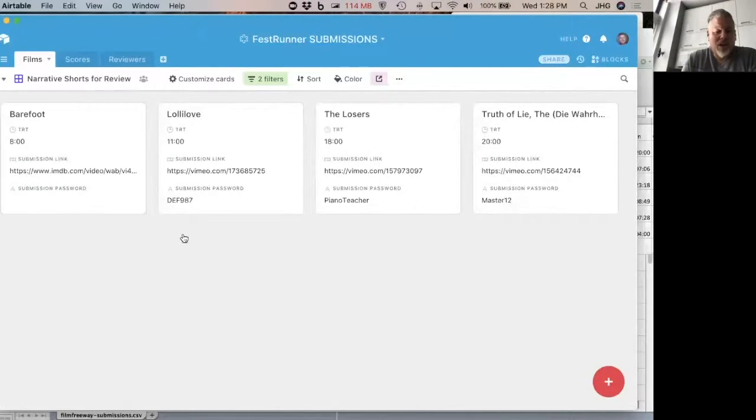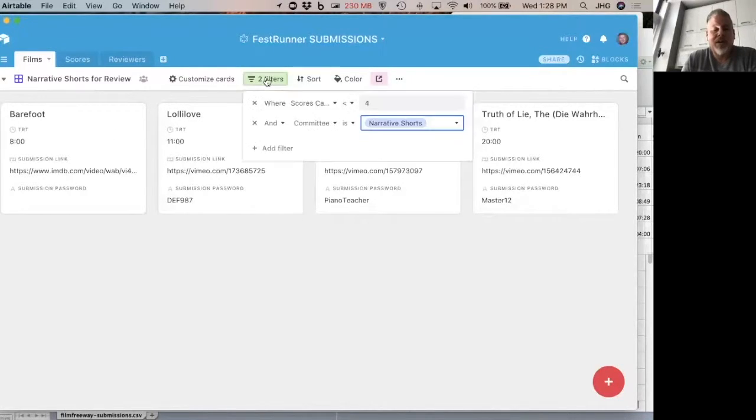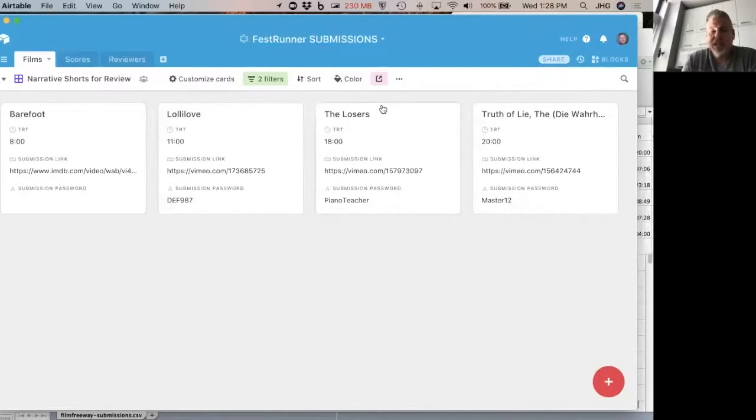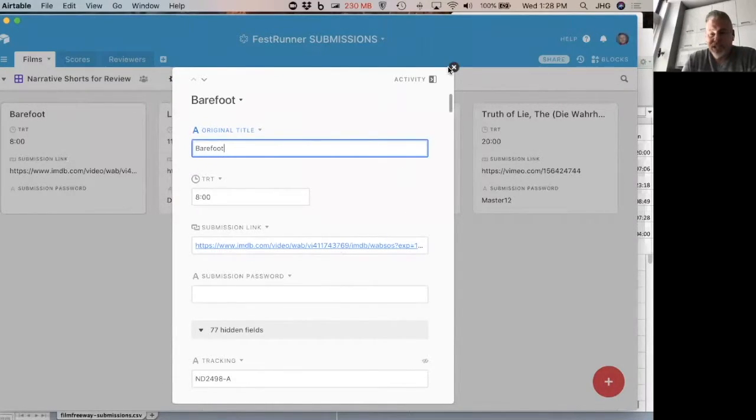And they're based on their filters. And this is a page a reviewer will see. I will give them this link. And it's based on the number of scores. This has fewer than 4 people scoring it, and it's part of the narrative shorts committee. So the reviewer will get this link. They go to this page and they go, oh okay, I'm going to watch this film Barefoot. There's the link I want to watch the film on, or the password if it's there. So they just click and they watch it.